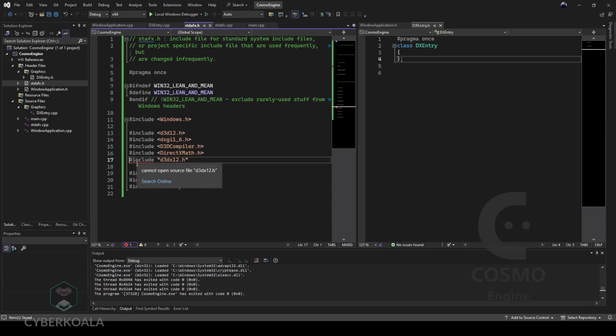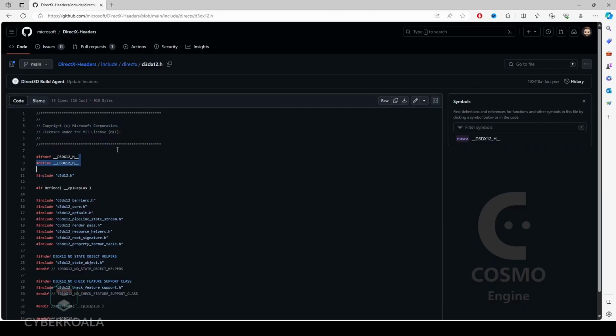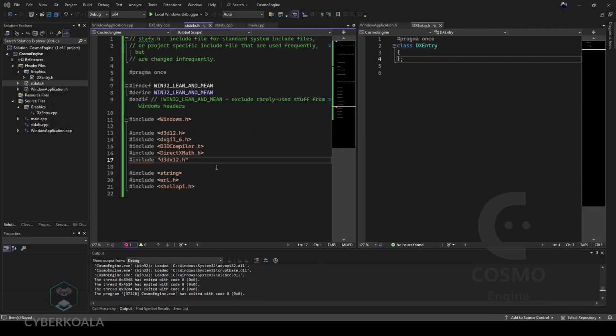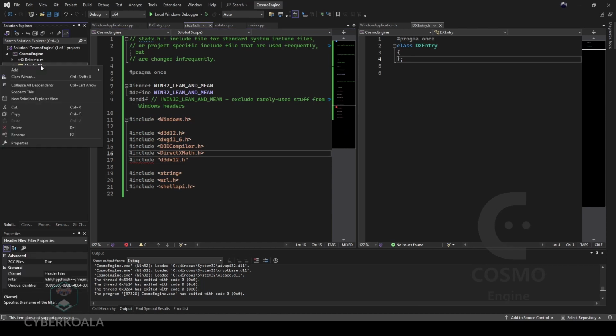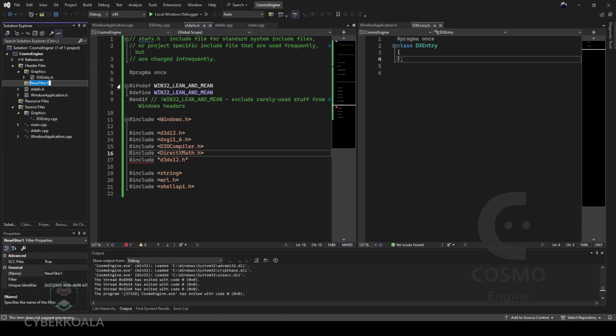But you can ask me, where can we get the d3dx12 header file? First of all, you can go to Microsoft's GitHub page and download the header files, or, of course, you can get it with the project on the Patreon page. Check out the link in the description.